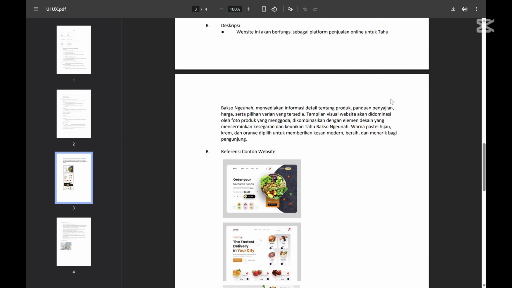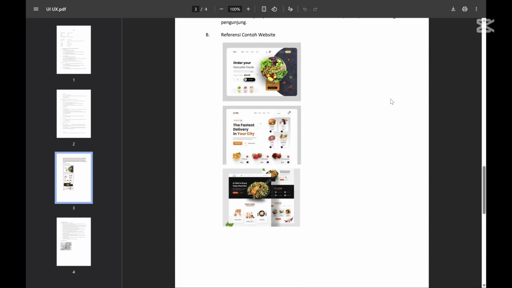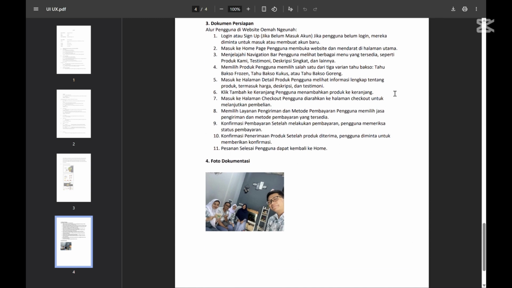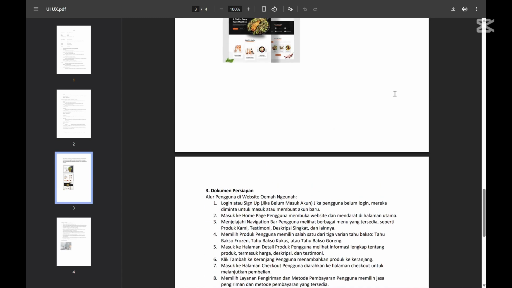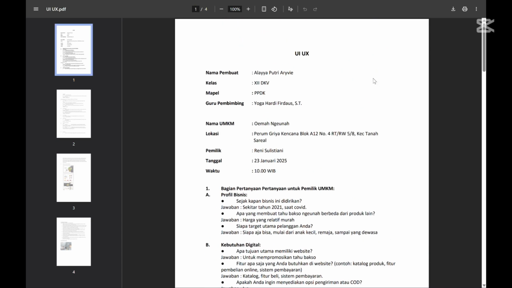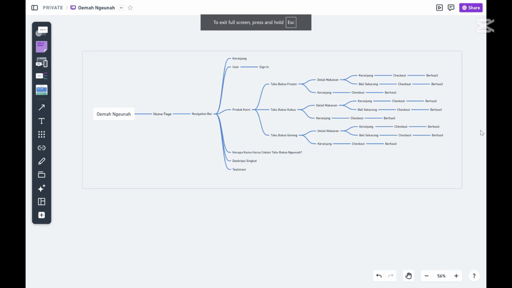And to better understand the target users, I conducted some simple user research. This included identifying user personas, understanding their behaviors and motivations. After I had a clear understanding of the users, I moved on to creating the user flow.